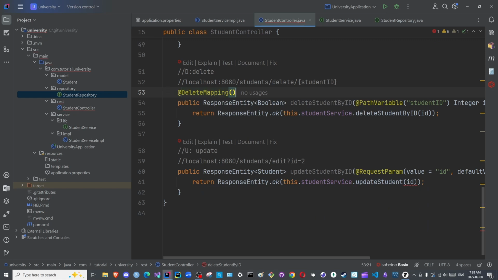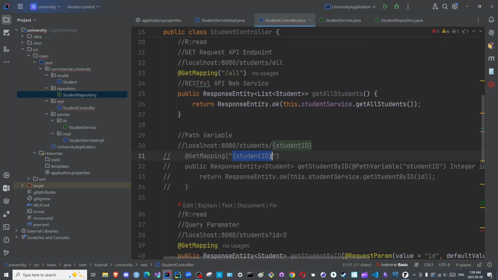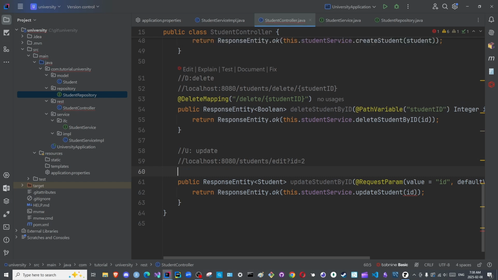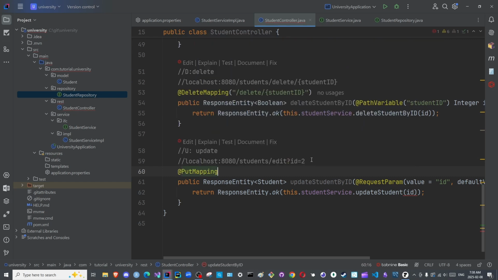Delete mapping, so here we will add delete slash student ID. Now remember, we use this syntax to indicate a variable, the curly braces, so remember that, as we have done here, like so. And this will be put mapping. I know I still have to cover patch, do not worry, we will cover that later on, God willing. This will be added to us, if you recall, through this annotation.